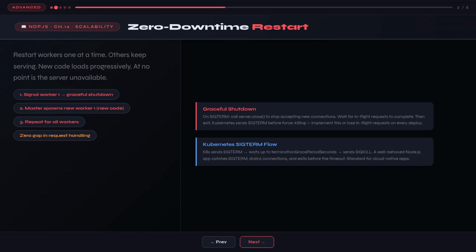The zero-downtime restart strategy is elegant: kill workers one at a time. Keep all the others running. Here's the sequence: send a signal to worker 1. Worker 1 finishes its current requests, then exits gracefully. The master detects the exit, starts a new worker with the updated code. New worker 1 starts accepting requests. Now send the signal to worker 2. Repeat until all workers have been cycled.